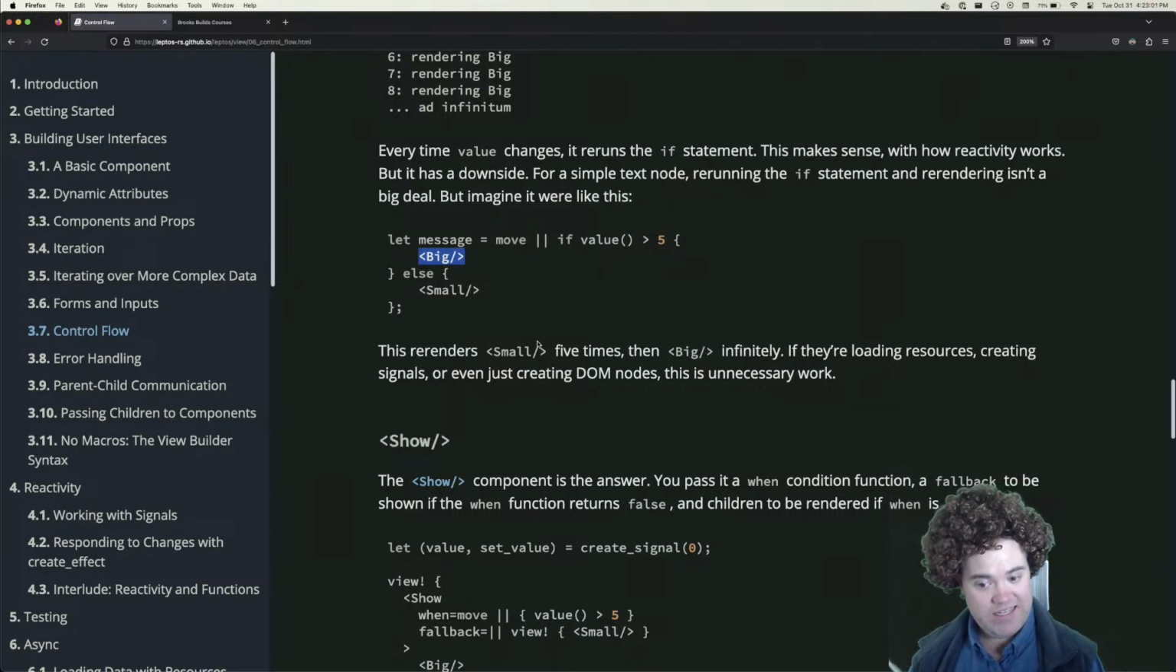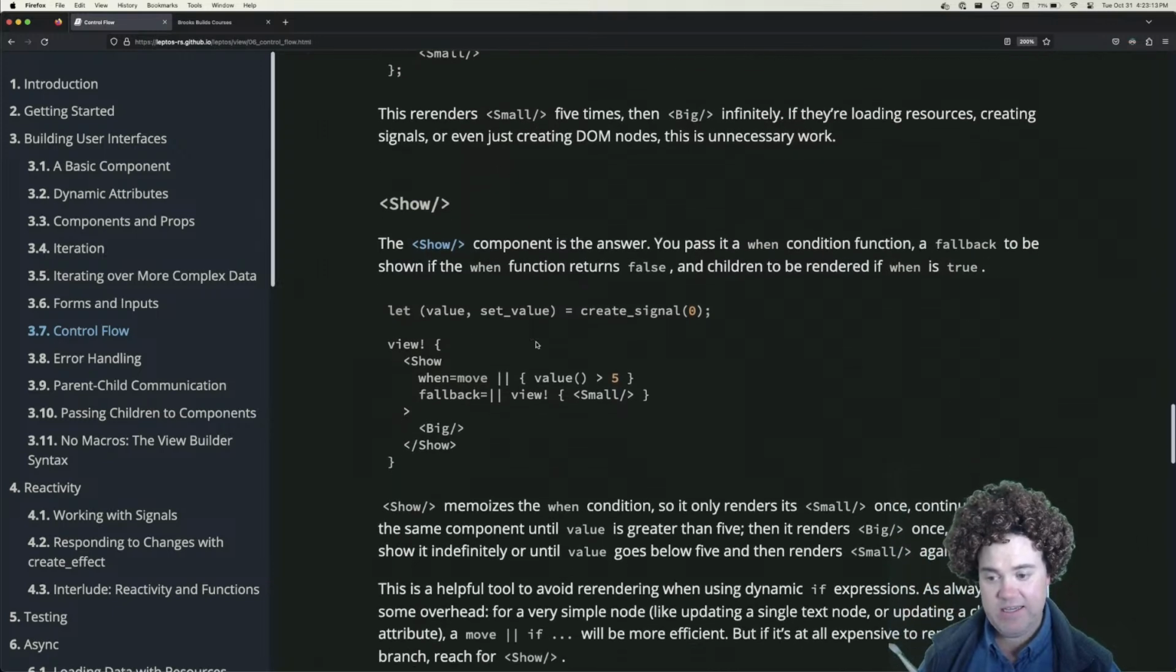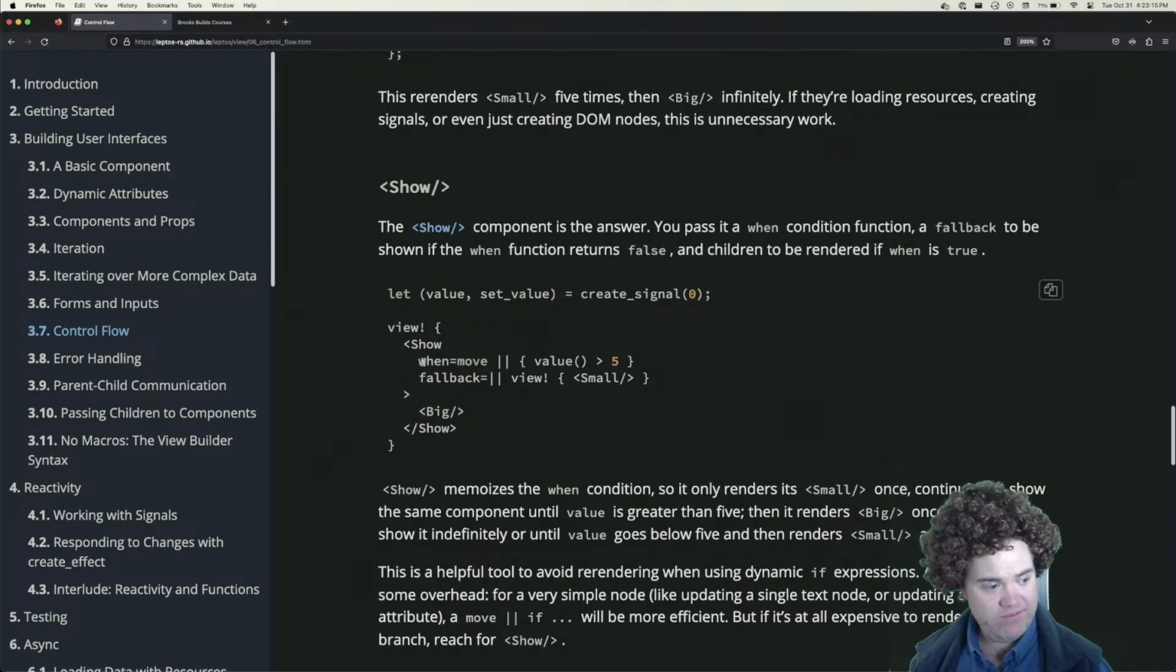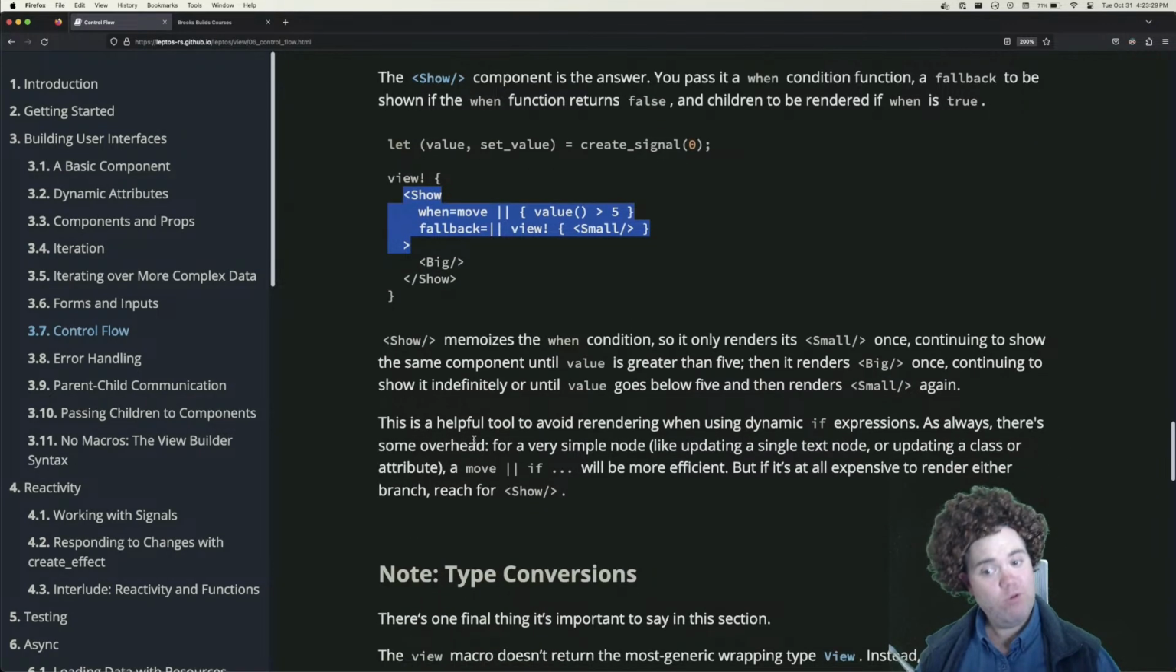The show component is the answer. You pass it a when condition function, a fallback to be shown if the when function returns false, and children to be rendered if when is true. So basically, it's like an alternative to if, right? So show when, and then we figure out when that thing is true, and then, oh, it's probably going to do some calculations to determine whether or not it should show it, right? Show memoizes, yeah, exactly.